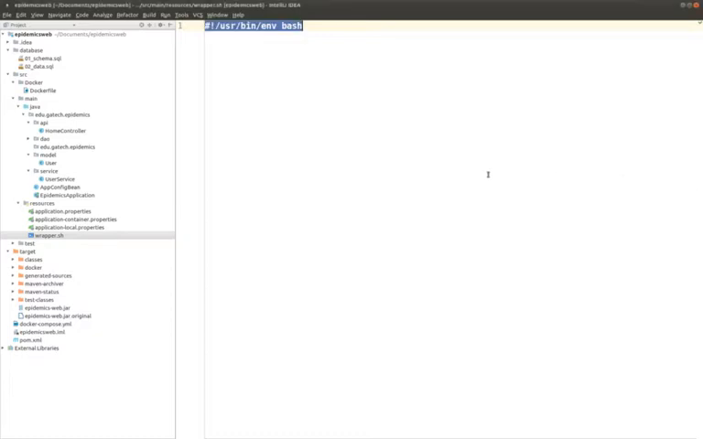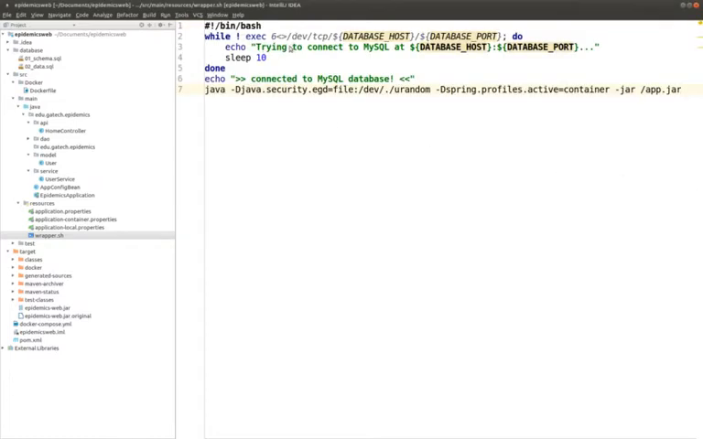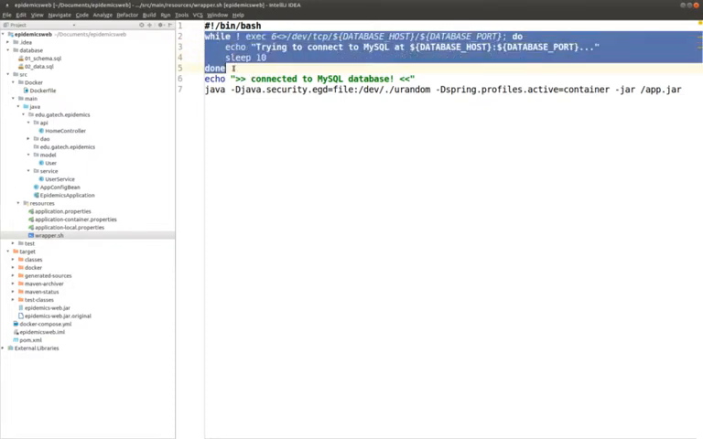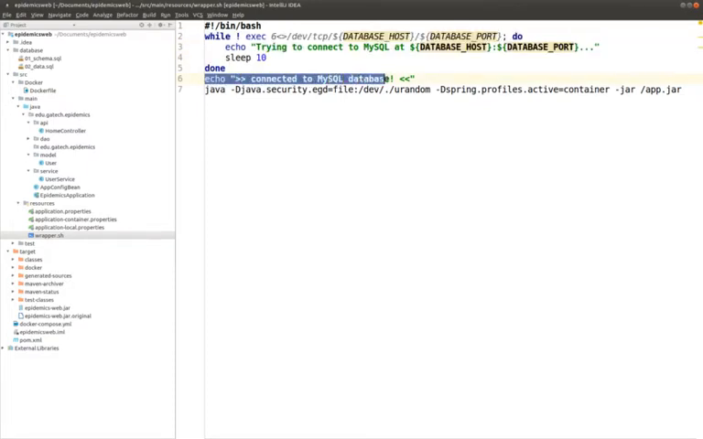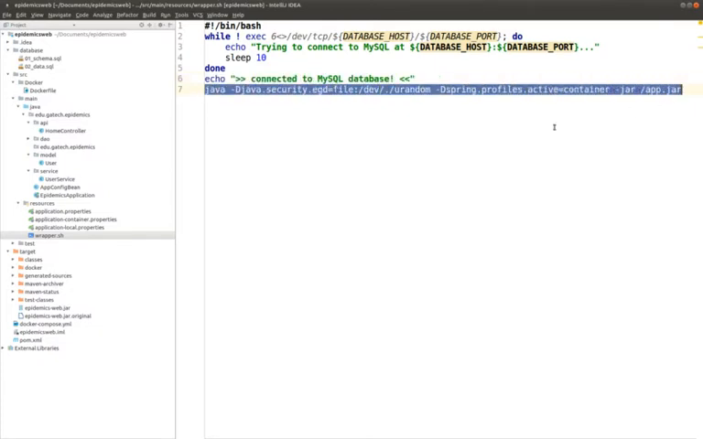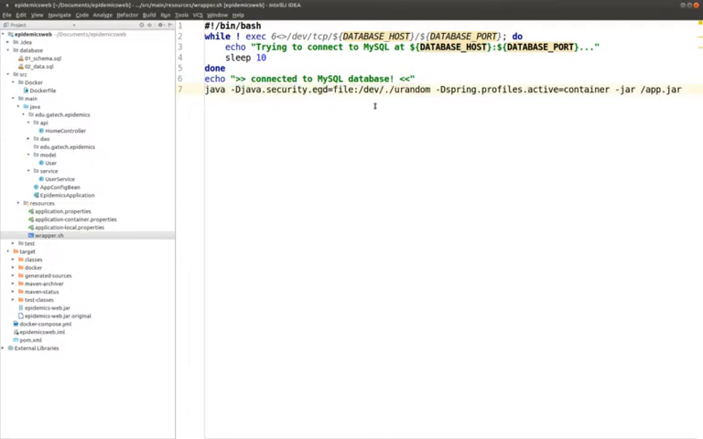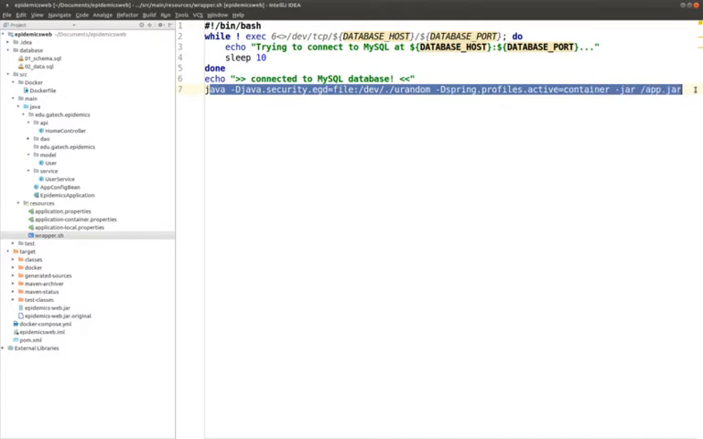And what I'm going to do here is wait for my MySQL, and I'm going to say trying to connect to MySQL. And finally, when MySQL is done and I can connect, I'm going to break out of this loop, print the message connected to MySQL database, and then start my web application. So you should see this log message, and then you should see your web application running, starting from that Spring Boot logo.